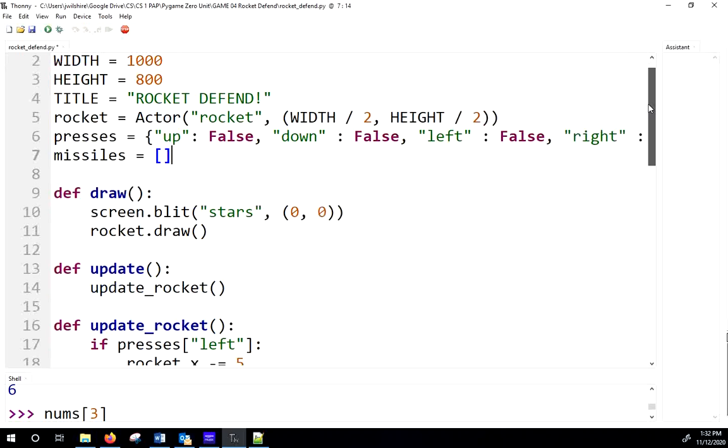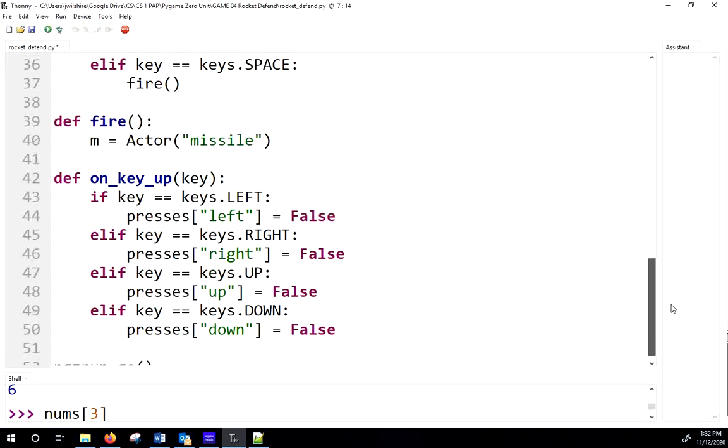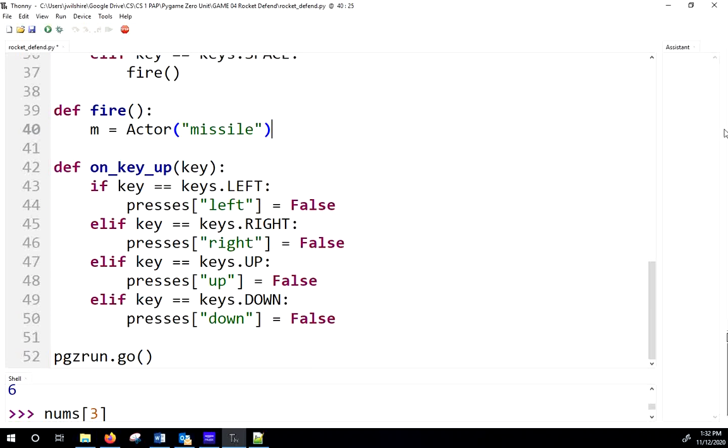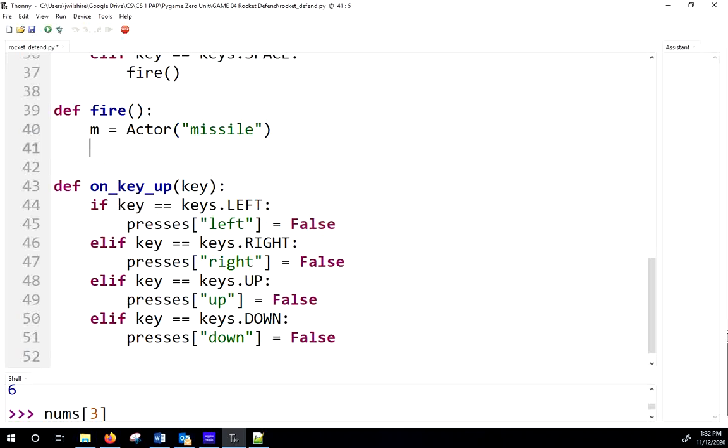All right, so we got missiles. That's an empty list, right? So when we fire our missile, we are going to append it.